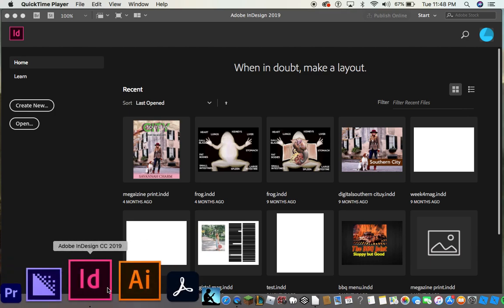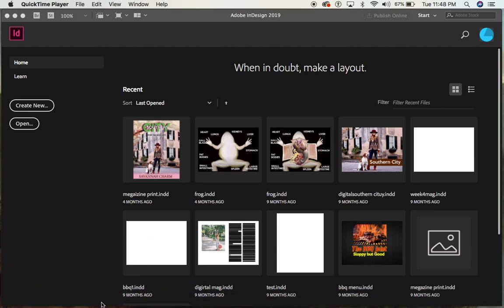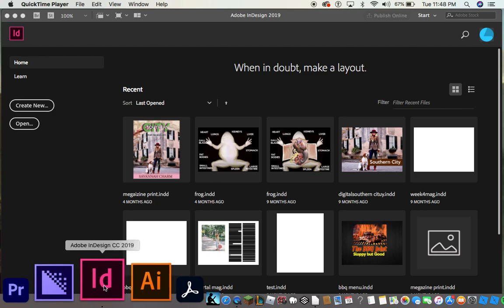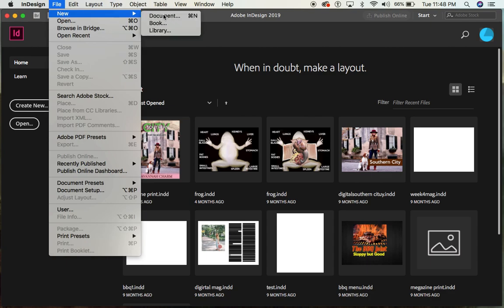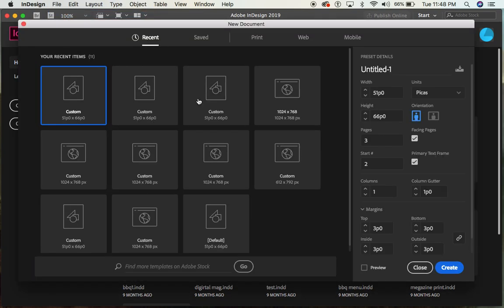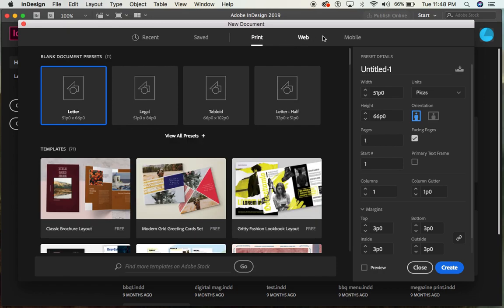Okay, and that's right here, Adobe Illustrator. I'm sorry, Adobe InDesign. Okay, I could create a new file through here or up here in the menu, InDesign menu, File, New, Document. Then I have some choices. I'm going to go for print. As you see, we can do stuff for mobile or web. We're going to do print for this.